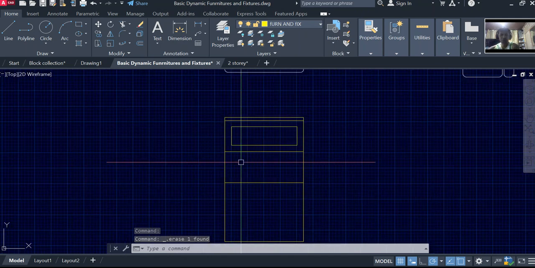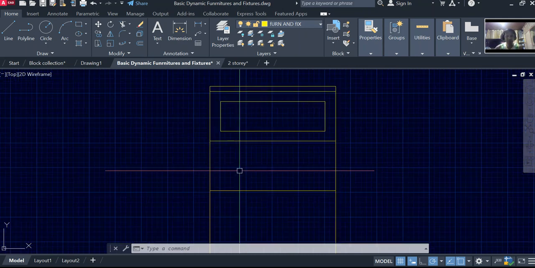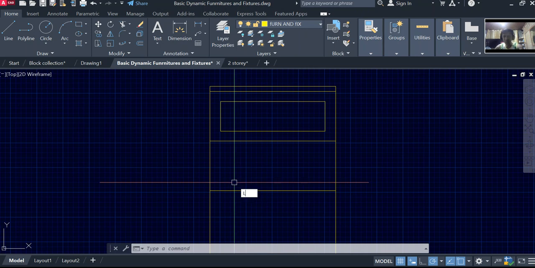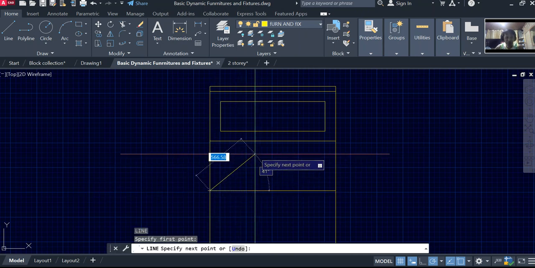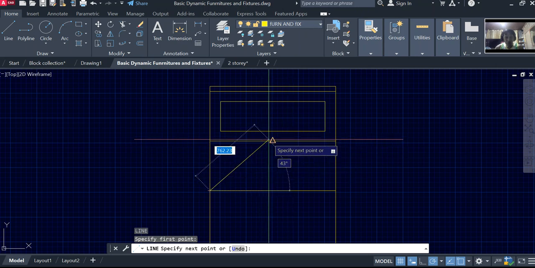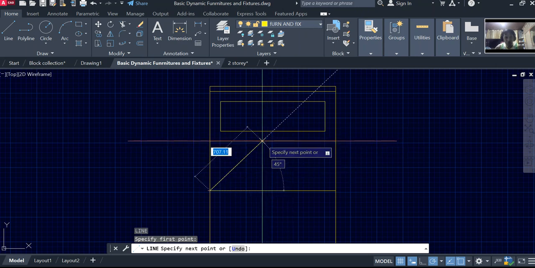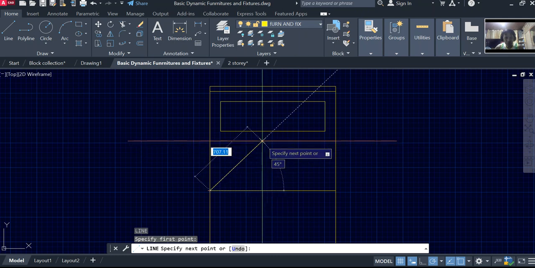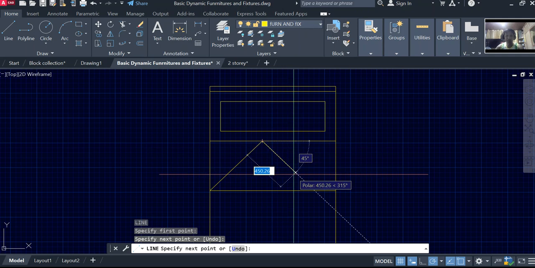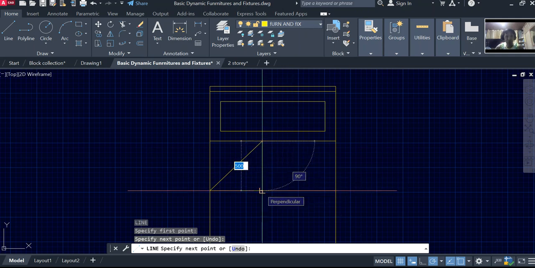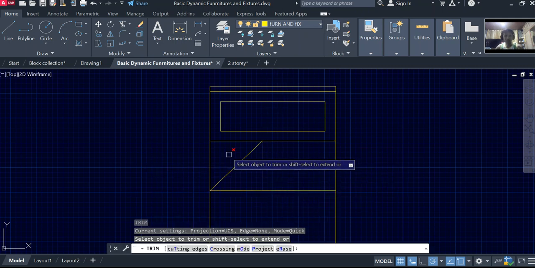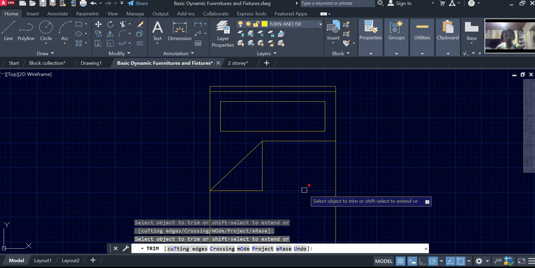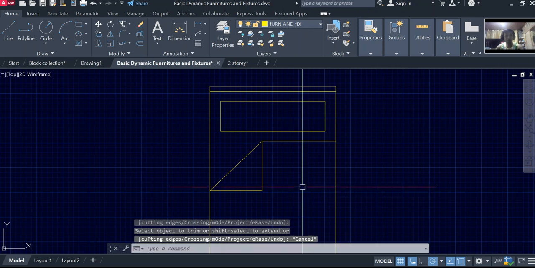Next, we're going to draw a 45 degrees from here. From here, we'll draw 45 degrees. You just locate the guide for 45 and you will see the 45 degrees here, and then click. Then draw it downward, then click. Then using trim, remove this one and remove that one, then enter.